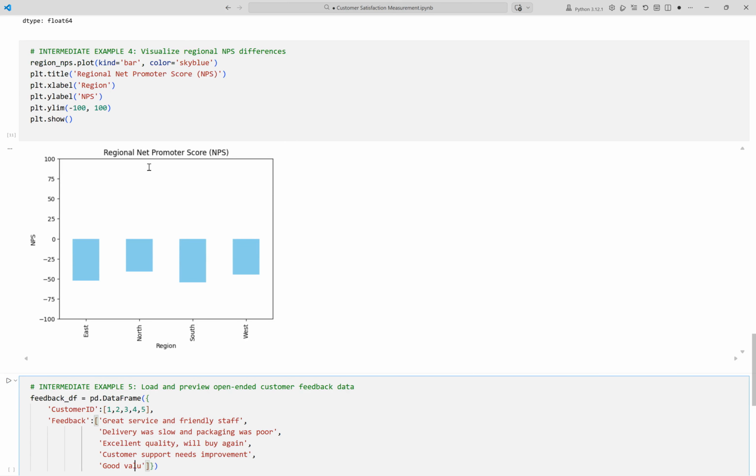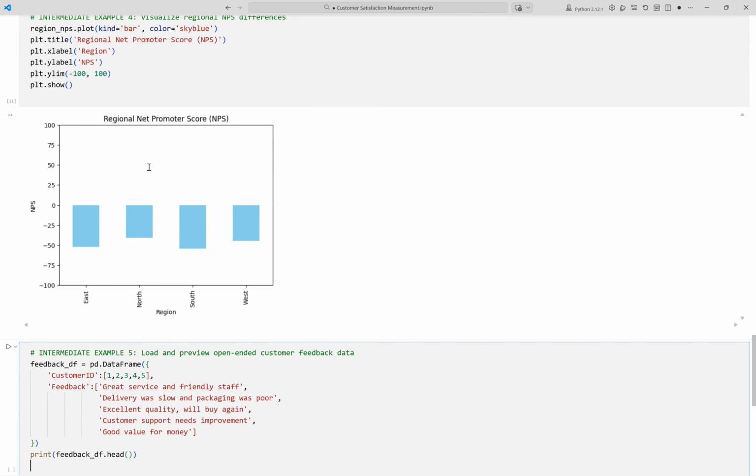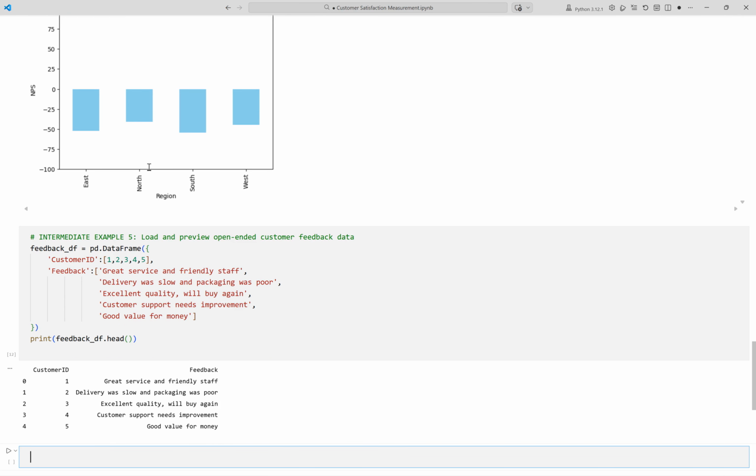Running the cell now. This output shows a small sample of open-ended customer feedback data, with each row linking a customer ID to their written comments. Notice the variety in sentiment and topics, highlighting how qualitative feedback complements numeric ratings in understanding customer satisfaction. This preview is essential to verify the data structure and prepare for techniques like text analysis or sentiment scoring later in the lesson. Practice: try adding your own text feedback and see what insights you can extract.